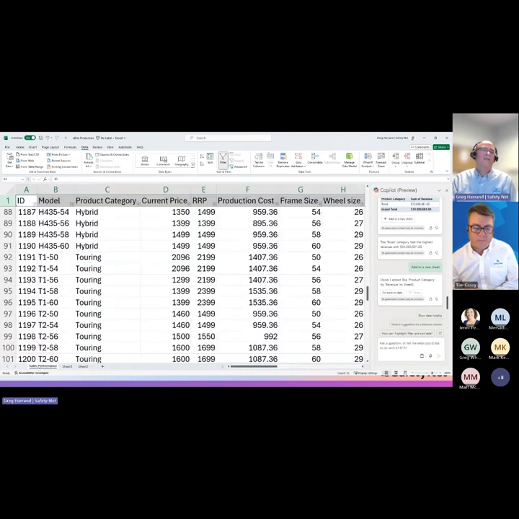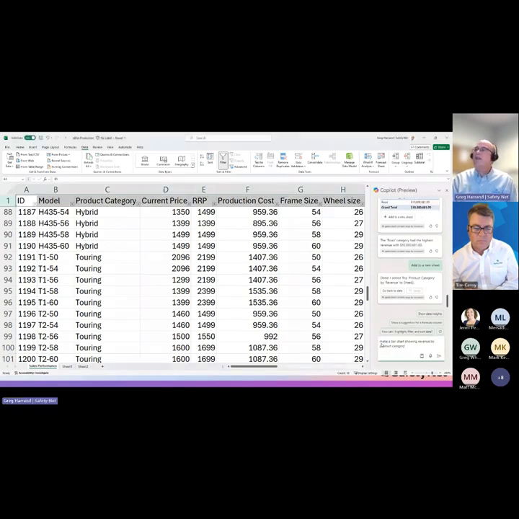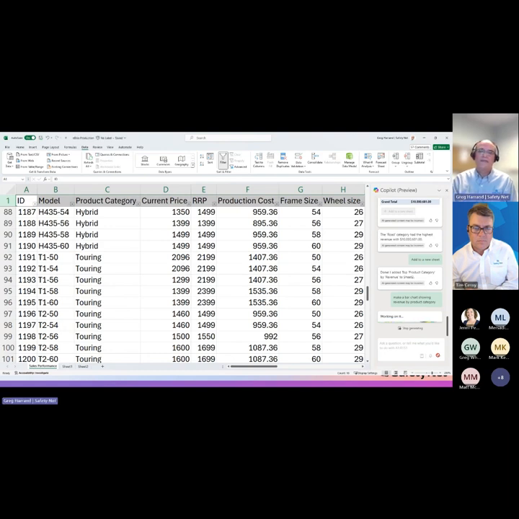So one of the other questions Tim asked is, well, I like charts. So I'm going to come over here and I'm going to say, hey, make a bar chart showing revenue by product category. So again, it's going to query my data. It's going to find the product category. It's going to find the revenue column.